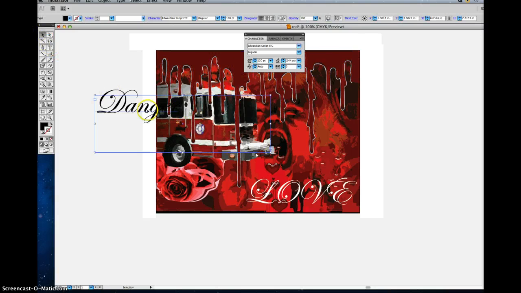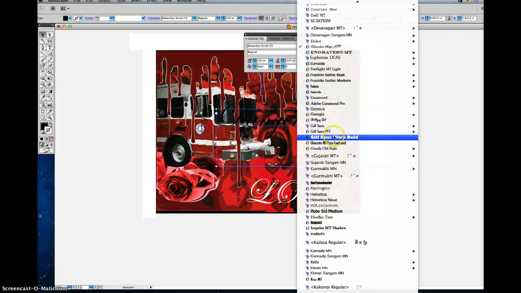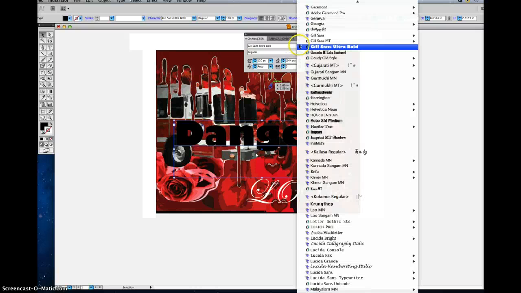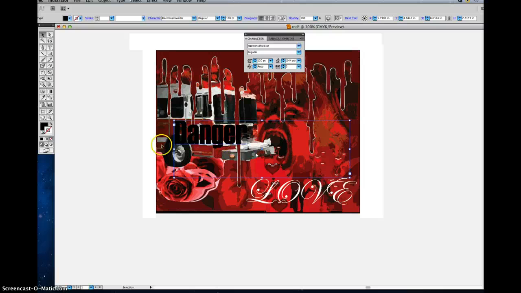And instead of having this font, I'm going to change it to bold because danger is kind of bold. Maybe something a little bit scarier font that I can find. That actually might work for right now. I'm going to make it red. Maybe I'm going to put a black outline behind it. And I'm going to make that stroke of it a little bit bigger so it stands out.